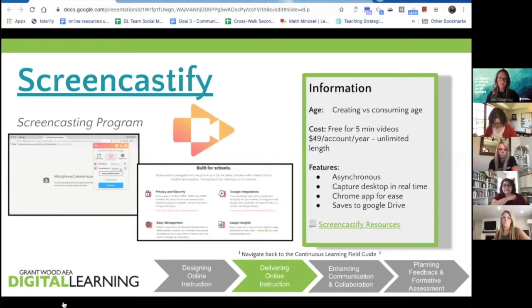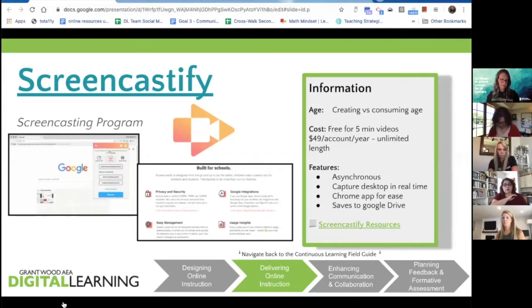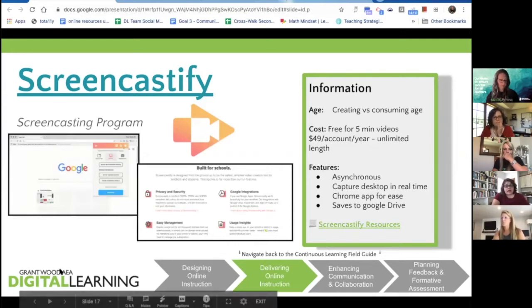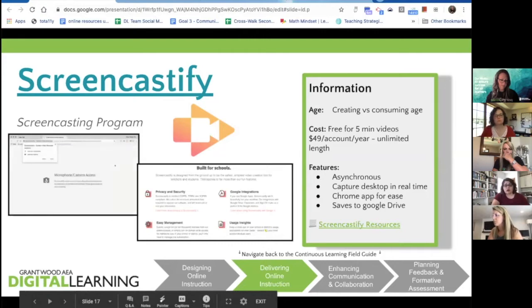One of the really nice things is it's asynchronous, so you as the teacher can create a screencast whenever. It captures everything that's on your desktop in real time. It works inside of Chrome, and then it can easily be saved to Google Drive. So if you're a Google School, you can share that Drive folder with students. If you're using Google Classroom, or any of those LMSs, you can share out from your Google Drive.